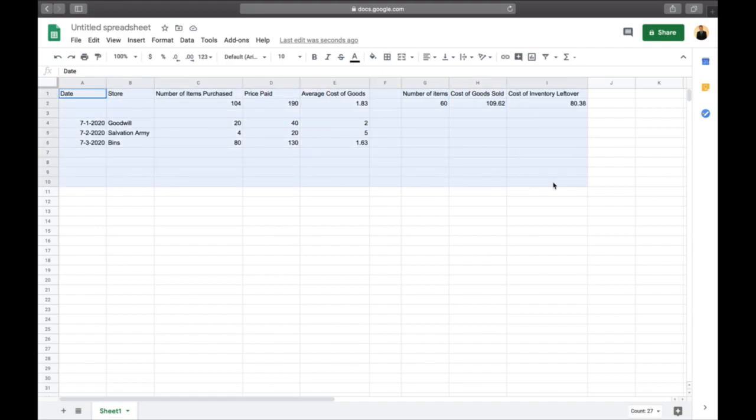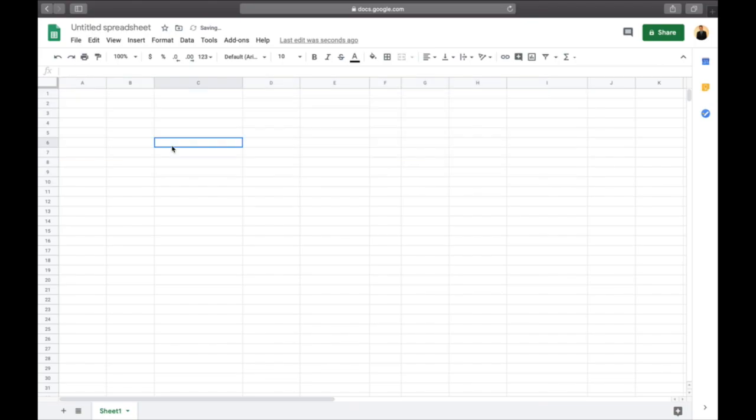Method number 3 works slightly different. Let's go with method number 3. Again, we're going to have the date, and we're going to go out on July 1st. We're going to do the same thing at the Goodwill. This is our store.